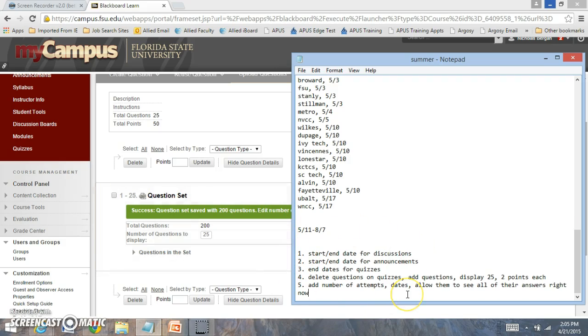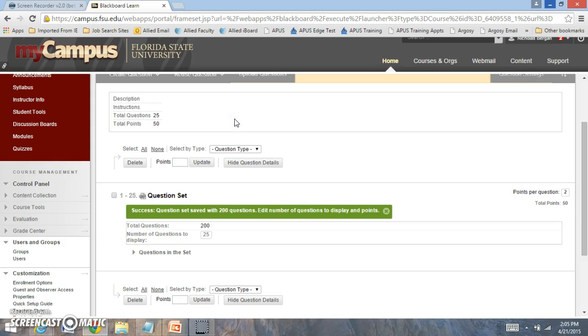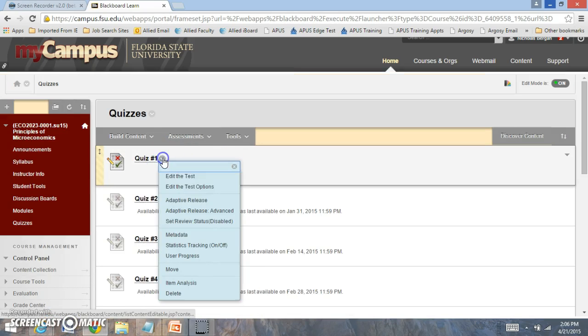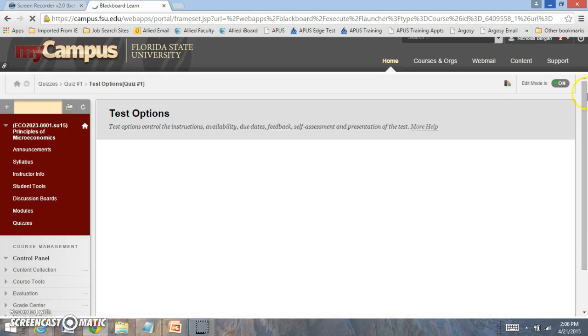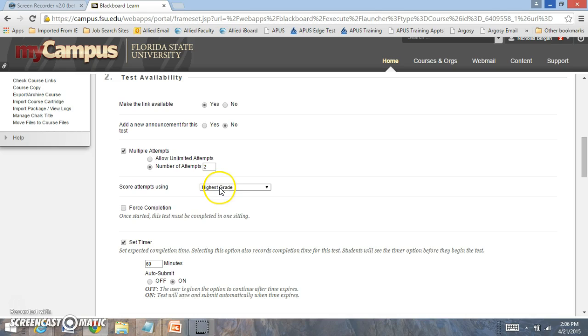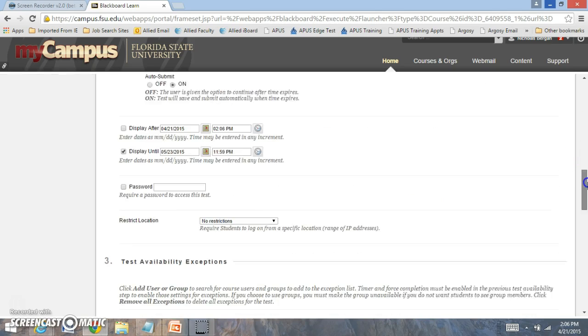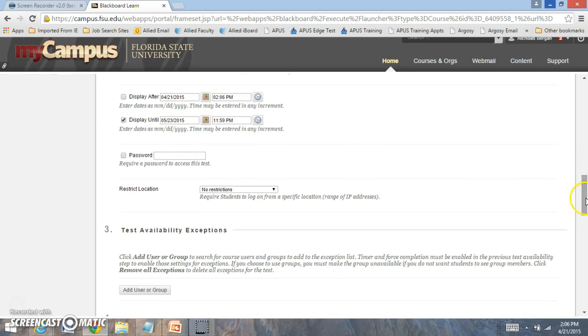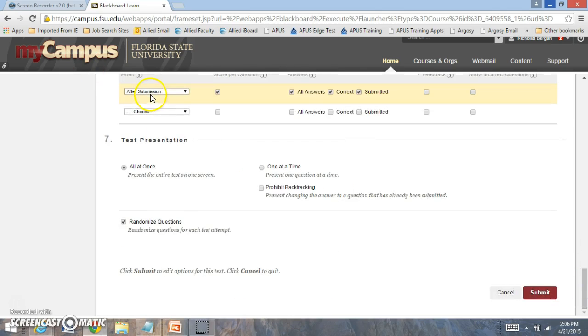So this is what I need you to do to set up the course. So let me just review. On the quizzes, I delete all the questions first. Then I add 25 questions that they're going to display, 2 points each. That gives 50. So we're done there. Click on this, edit test option. 2 attempts, highest grade, set the timer for 60 minutes, put the end date, and right here, after submission, give them all the answers, right here.